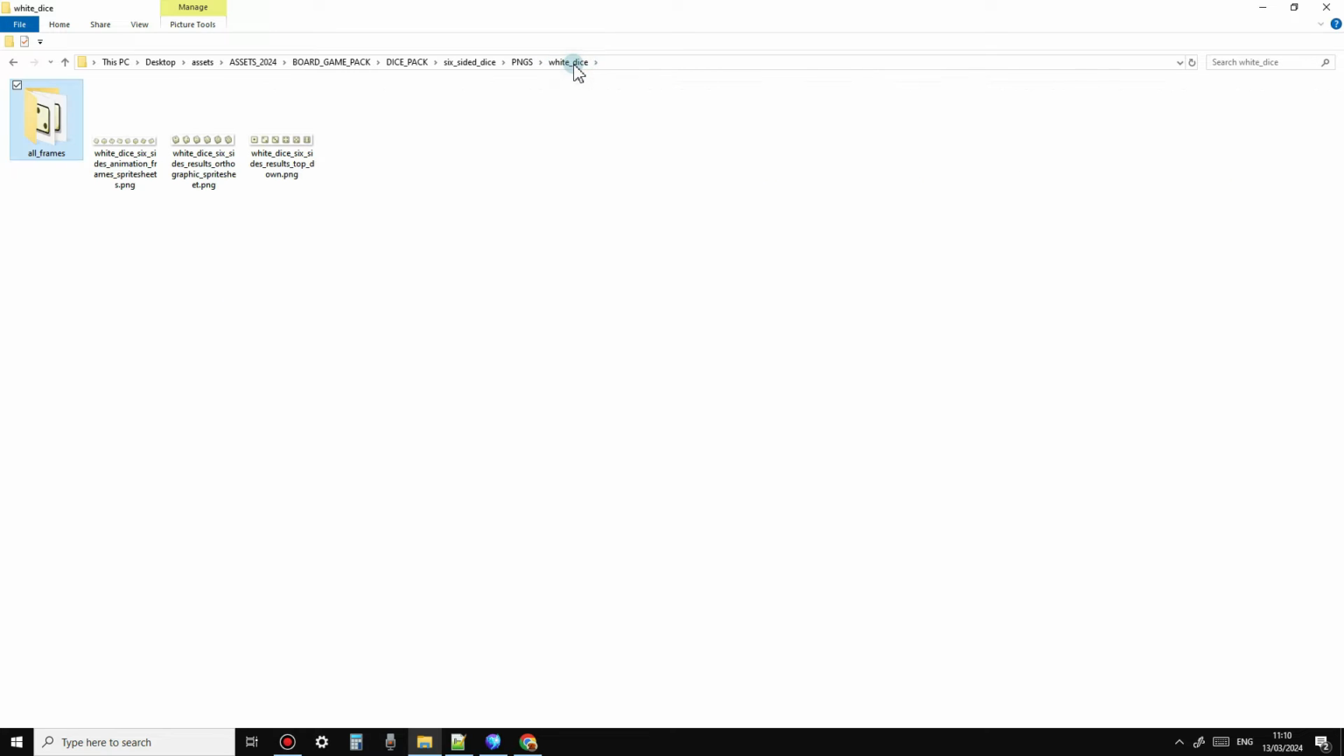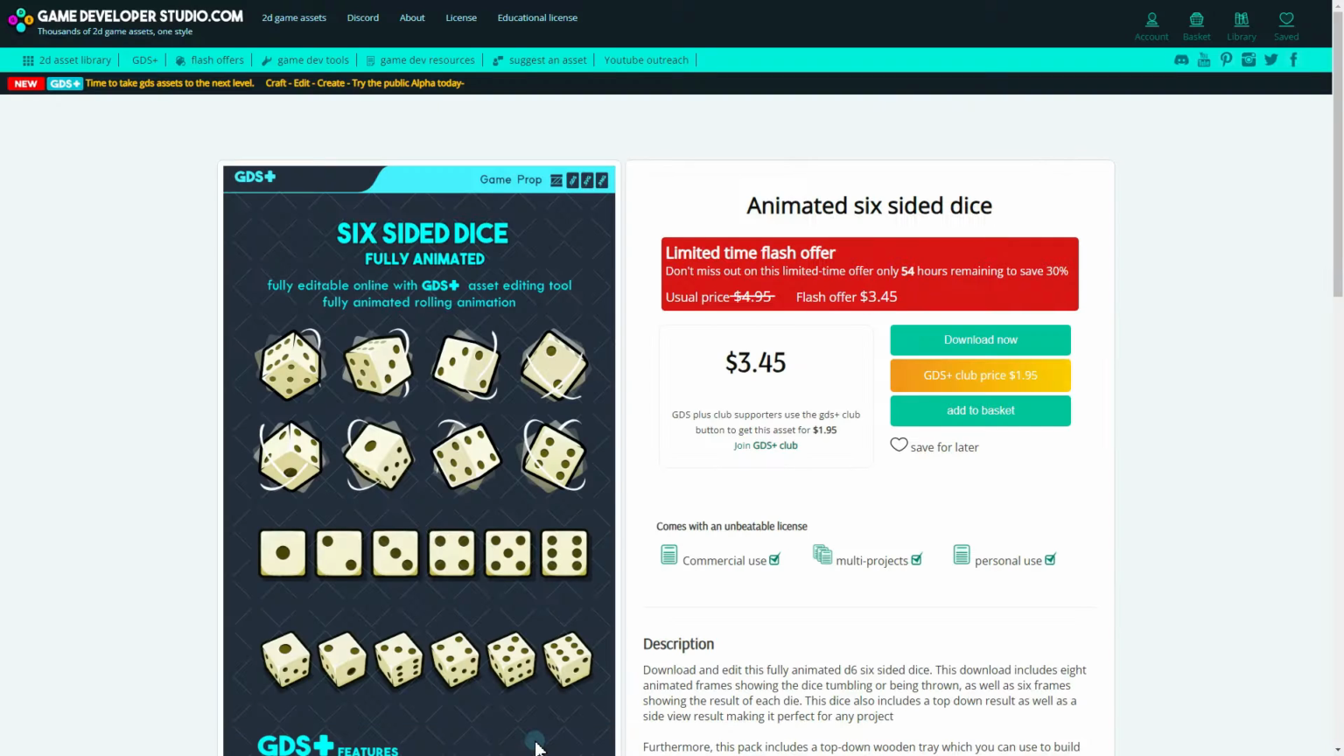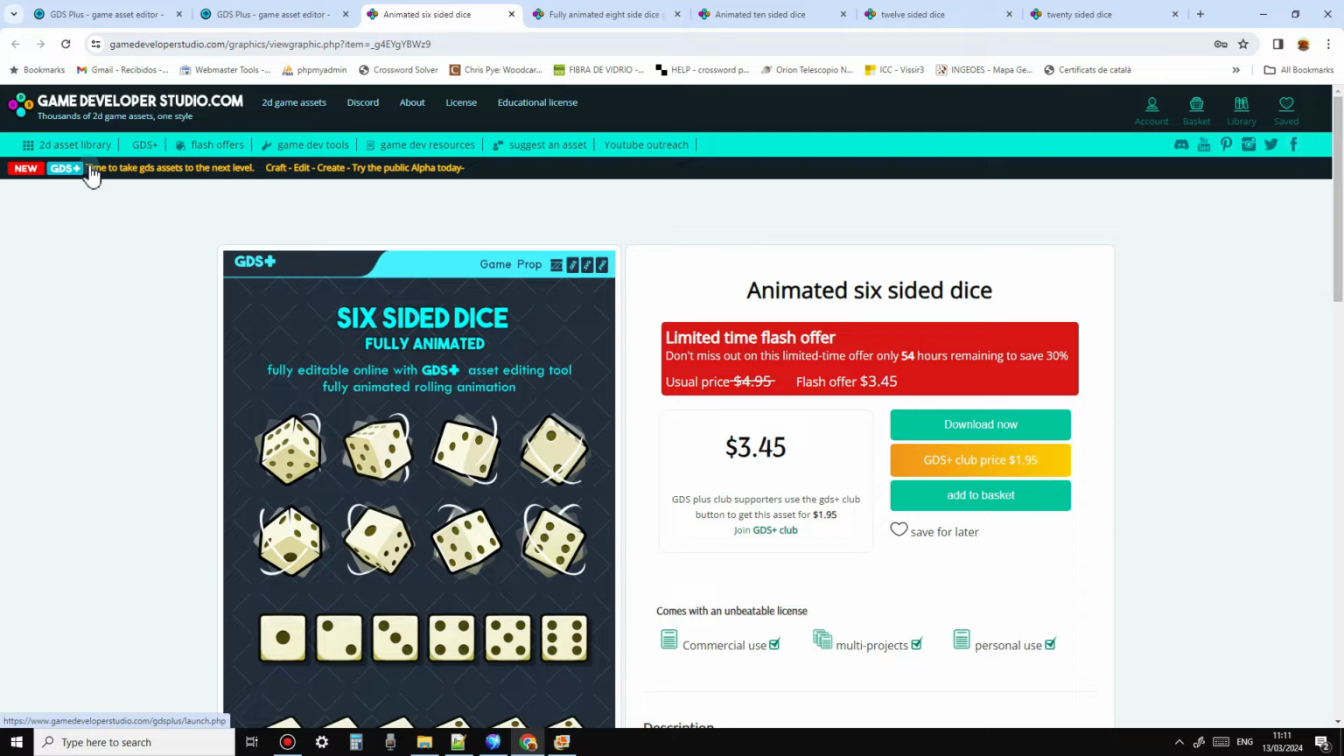As well as the separate keyframes, there's also sprite sheets if you want to save memory, and these are available in SVG versions as well. So I'll show you what you can do to the six-sided dice using the GDS Plus asset editing tool. So I'll go there now. Just go directly from the banner.